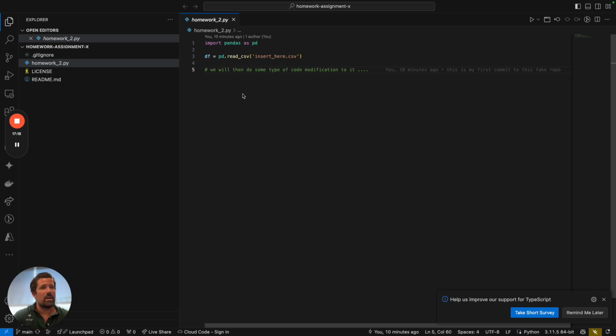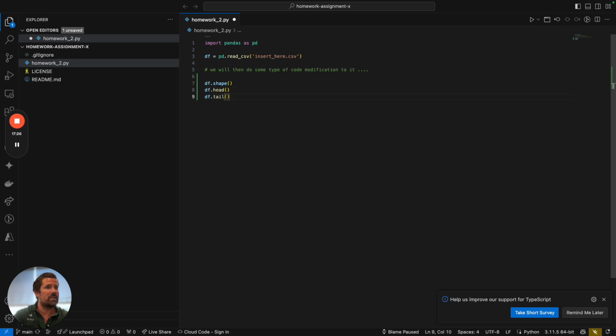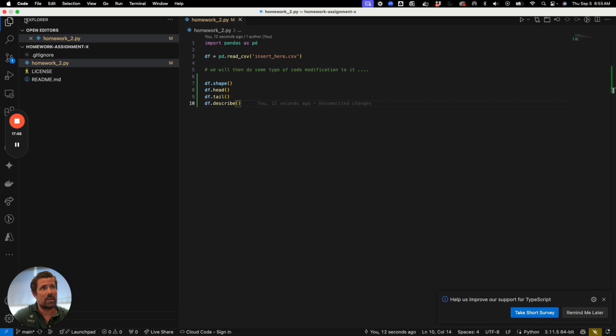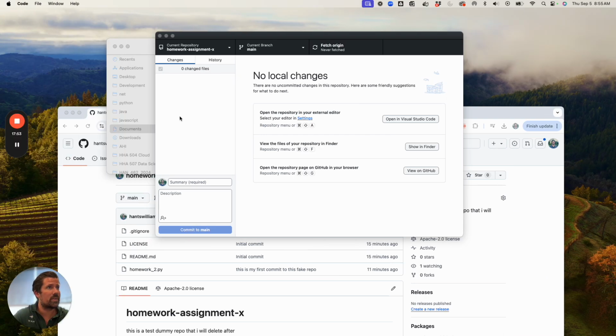Now let's say on my own local machine, we're going to do some additional stuff. We learned about maybe df.shape, df.head, df.tail. Let's see what else the AI is recommending: df.describe for doing descriptive statistics for any of the columns that might be numerical. So now we've added some of these changes and we've also saved them, Command S, file save. But now let's say that we want to persist these changes back to github.com. So maybe I'll just close out of VS Code here for a second.